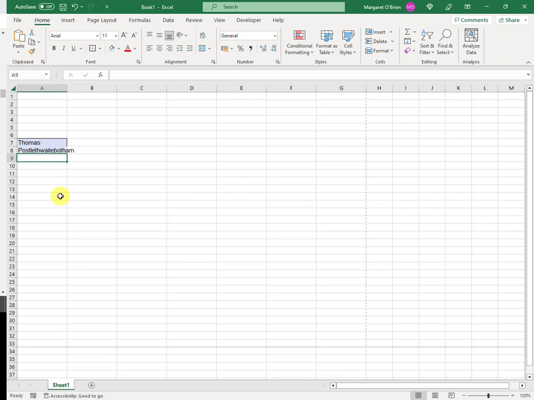There's various ways to achieve this. The simplest way that I prefer is simply to place a space into the adjacent cell. So I'm clicking into cell B7, hitting a space. I'm clicking into cell B8 and I'm putting in a space. And now when I click away, you can see that the name is truncated, which is exactly what I want.